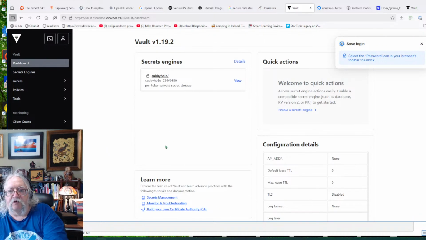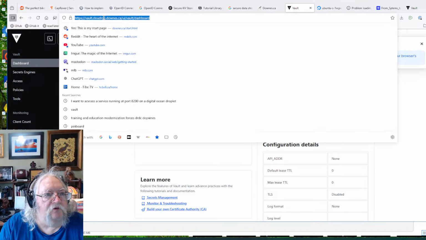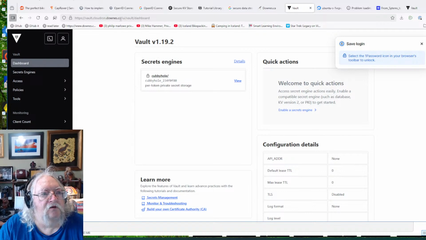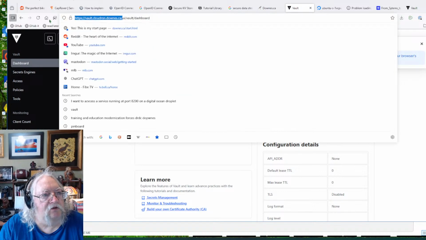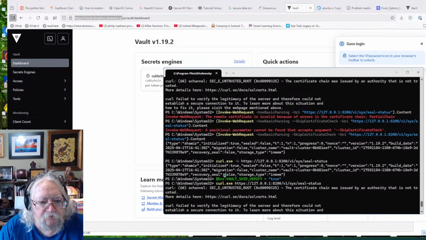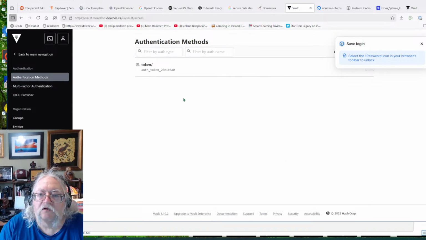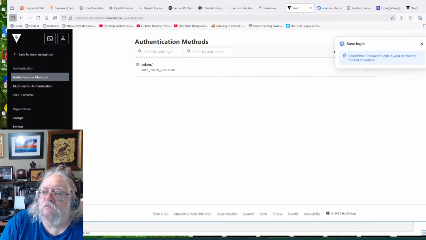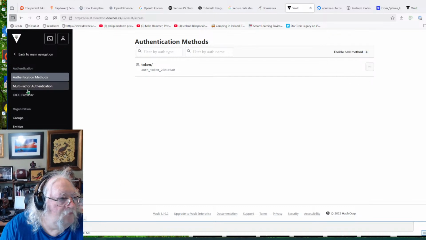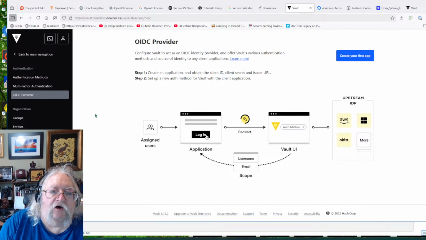So, pretty similar to the other one, except a bit different. And the nice thing is, we actually have a proper user, a proper URL. In theory, I can access that. In theory. Access. Token, authentication token. OIDC provider. Configure Vault to act as an OIDC, OpenID Connect provider.